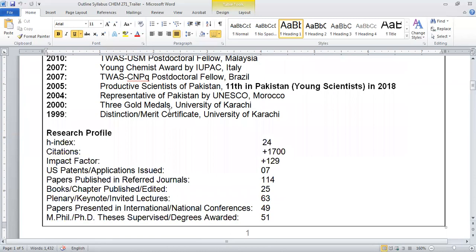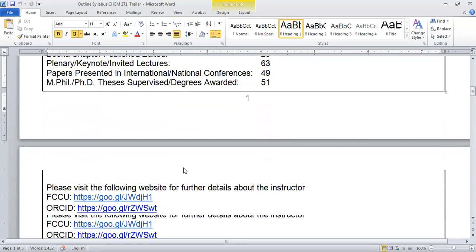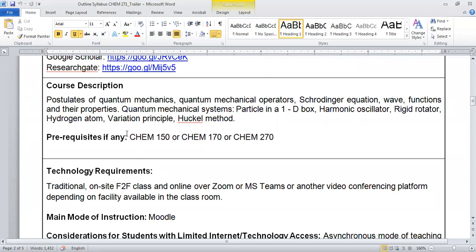for my academic and research profiles. This is my research profile, mentioning the research papers, citations, the book published, and US patents. I have presented more than 100 papers in national and international conferences, and supervised more than 50 MPhil and PhD research theses and many other BS honor theses as well. If you want to further explore my academics and research profile, you may go to these websites, through which you can get further information regarding me.